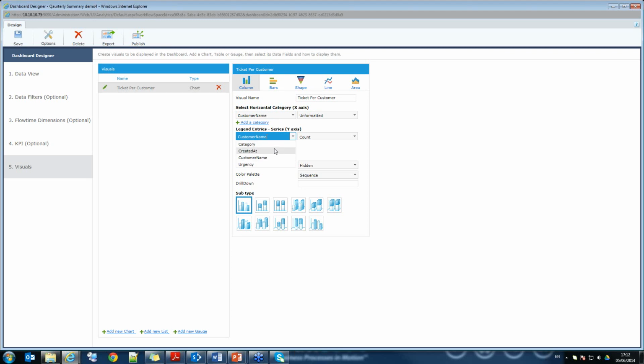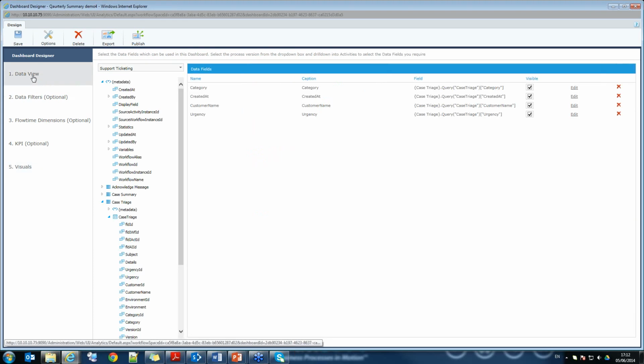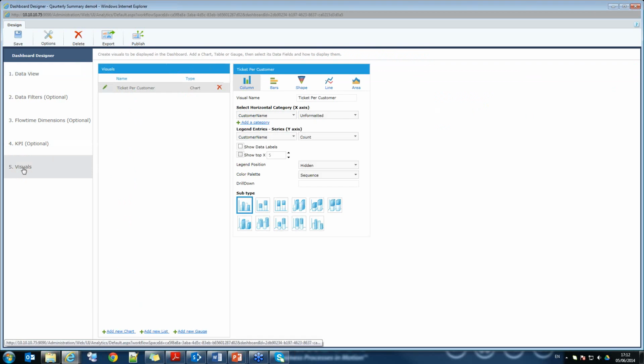I think I had to, also, I'm sorry, I think I missed something here. You see how nice it is? On the data view, what I actually wanted to take as well is the workflow instance ID from the metadata. This is very important for me because I will perform a count function on this data. So now let's go back to the visuals.